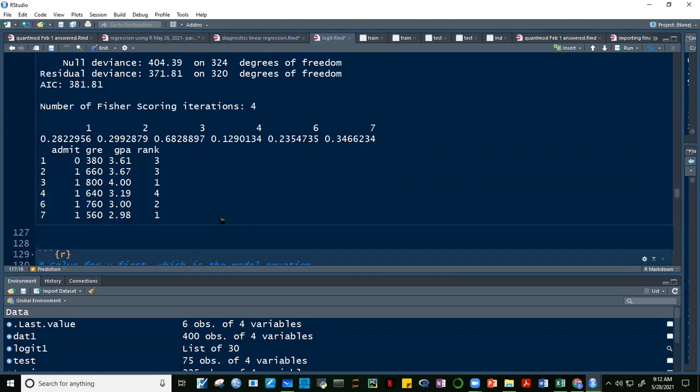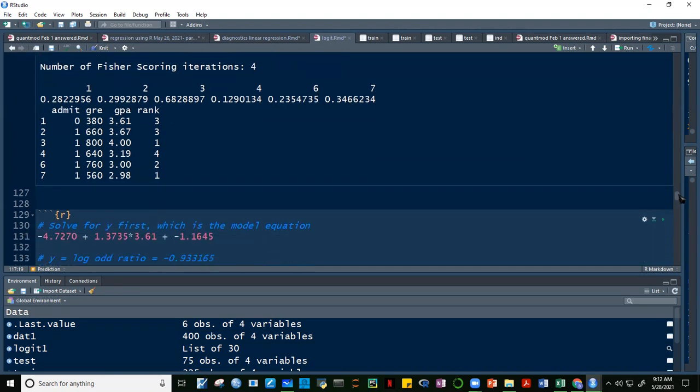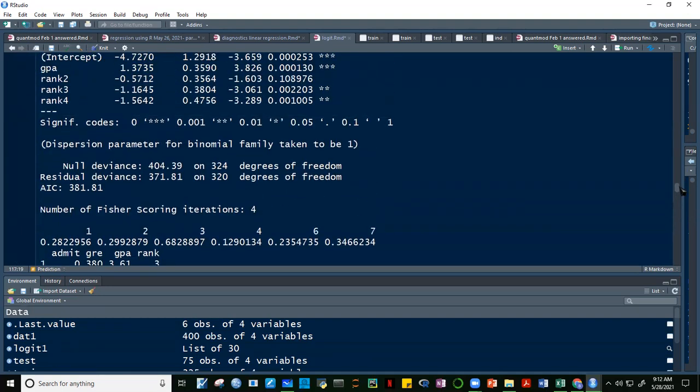Okay, so ito na yung predicted value natin guys. Sa number 1, 0.2822956. Saan galing to, yung predicted value na to? Saan galing tong 0.299? Saan galing tong 0.286? Okay, so here, pinakita ko guys kung saan galing yan.